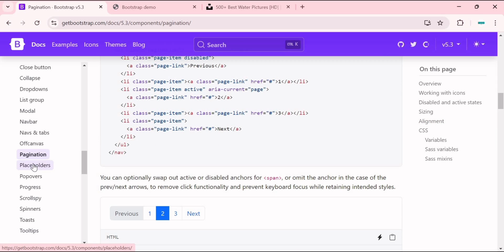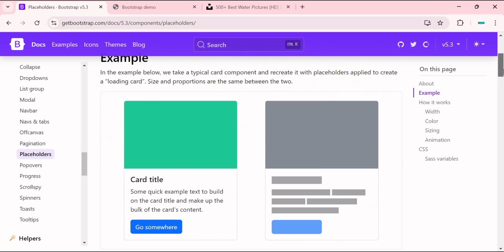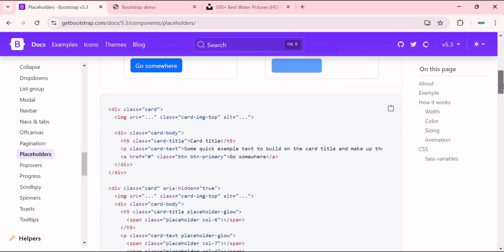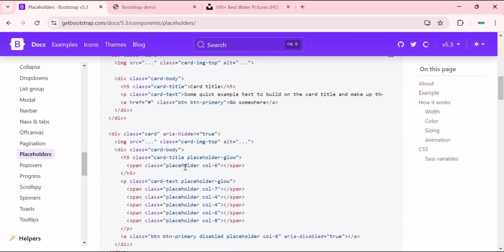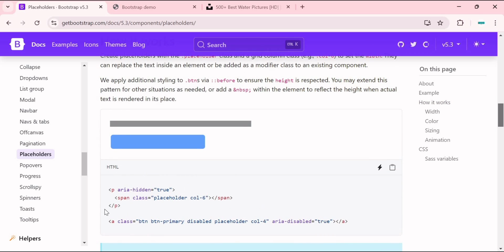Next component is placeholder. Here you can see placeholders can be used to enhance the experience of your application. And here is the example. We can add a placeholder with the class placeholder and we can specify the width of the column. Okay, how it works, we will see here.